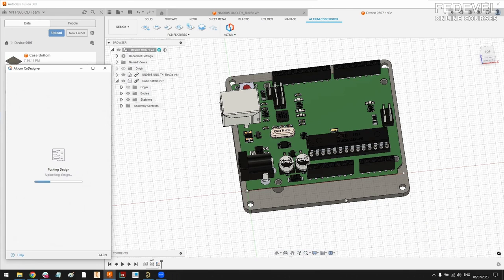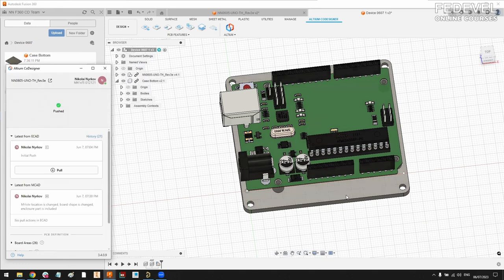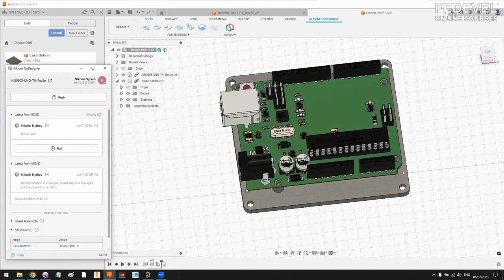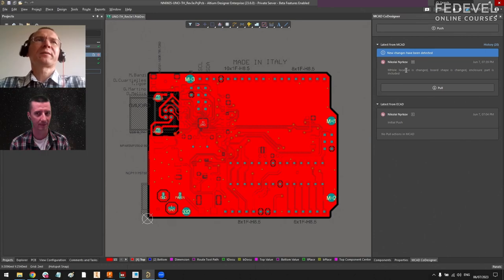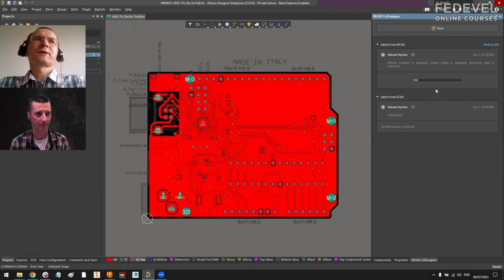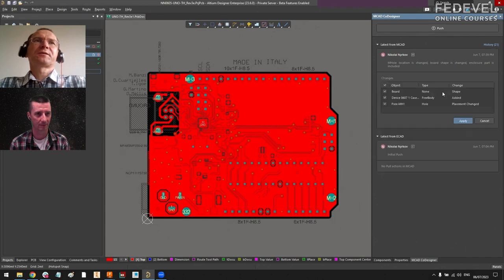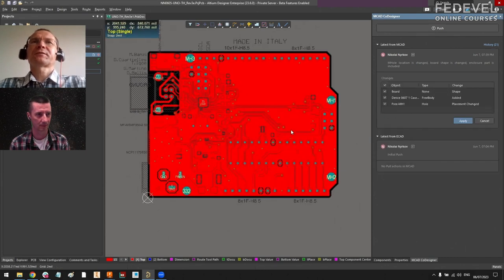I'm curious what is going to happen. To ECAD. So now it is pushed, and if I go back to Altium Designer, I will see the notification. CoDesigner shows the notification that there is a new design sent from MCAD. So I see my comment: mounting hole location is changed, board shape is changed, enclosure part is included. And as soon as I click pull, I will see the list of changes here.